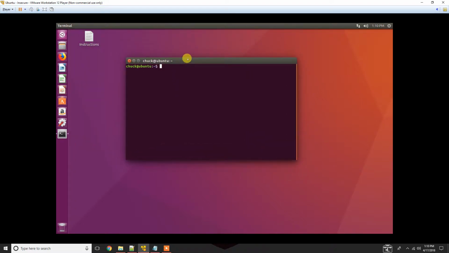Now, with Linux, they have this firewall called UFW, or uncomplicated firewall. So what you do is, in this situation, we want to take a look to see what the status of our firewall is. So we're going to do sudo ufw status.